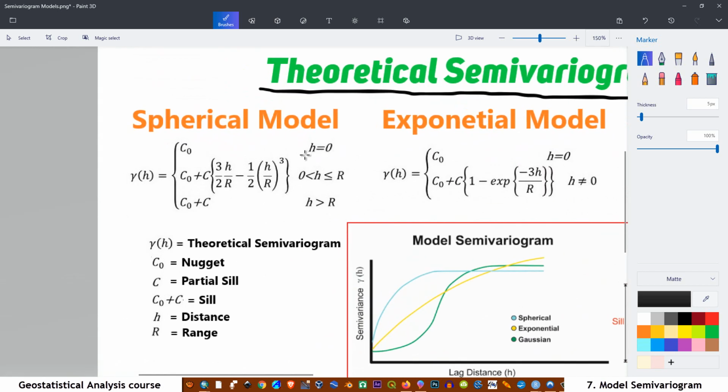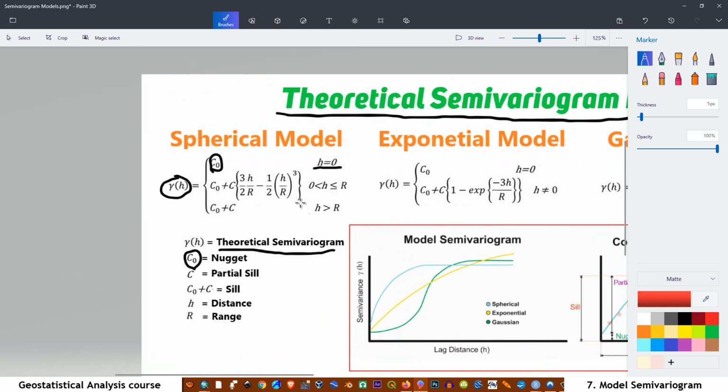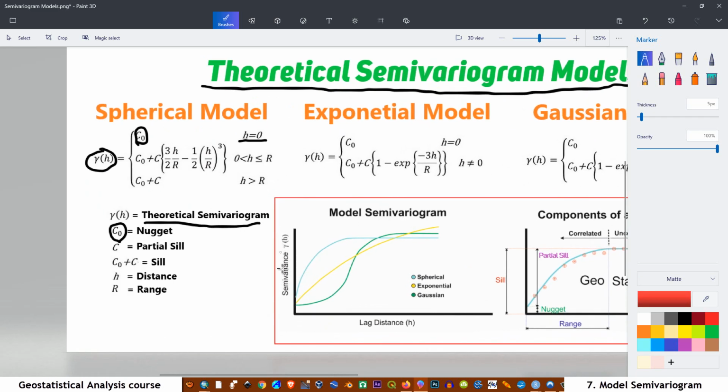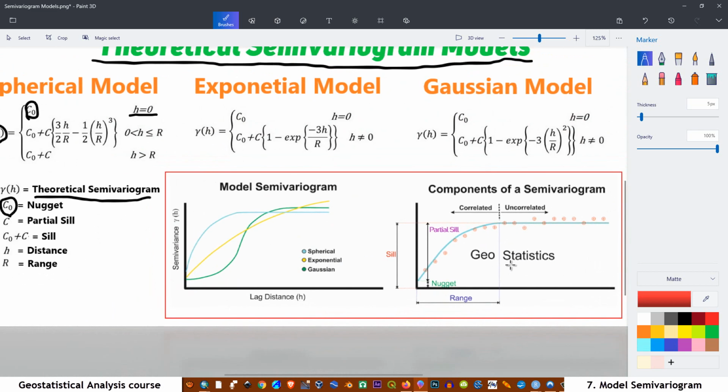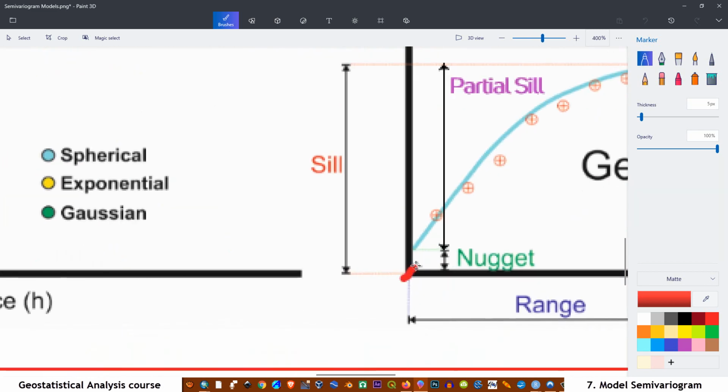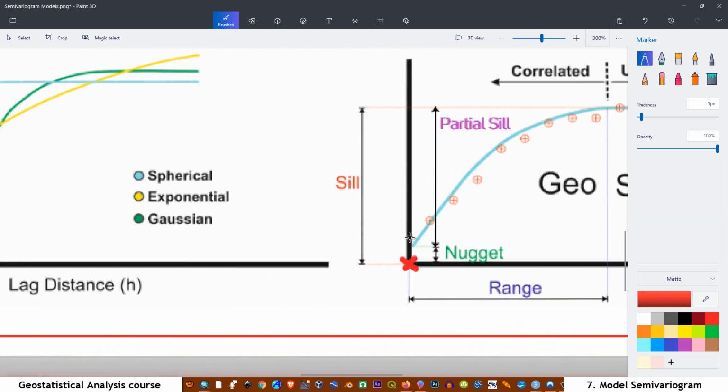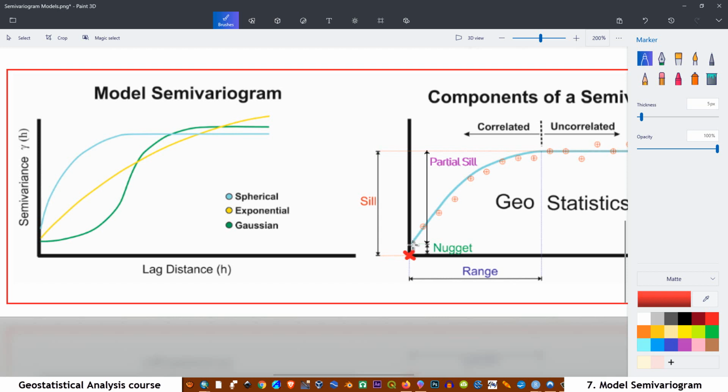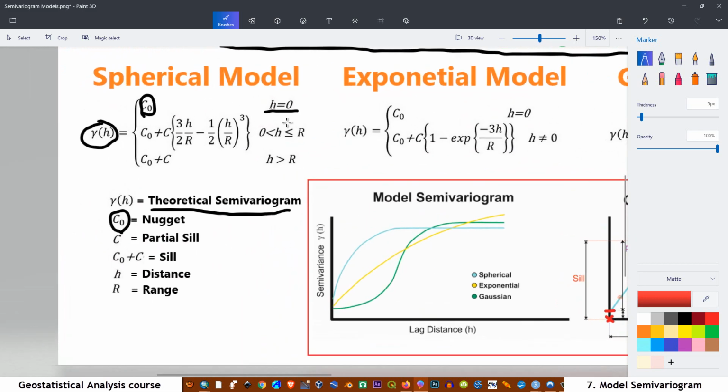Then here for a distance of 0, the value of the theoretical semi-variogram is going to be equal to the nugget. And that makes sense, right? Because in our semi-variogram, we have here the semi-variance, and here we have the lag distance. H is the distance, right? Then if we have a distance that is 0, we are here. And then the value for the semi-variance is going to be the intersection of our model, this blue line, with the y-axis. Then it's going to be over here, right? And that's the reason why for a distance of 0, the semi-variance is going to be equal to the nugget.